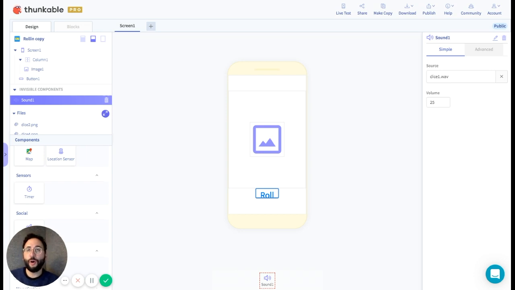If you would like to build apps with Admob on Thunkable, you can do that for free. However, you only are able to download and publish apps that have Admob if you have a Thunkable Pro account. So if you don't have a Thunkable Pro account, you will be able to test your apps with Admob components, but to publish and download any apps that you create on Thunkable with Admob, you have to have a Thunkable Pro account. So let's get started.